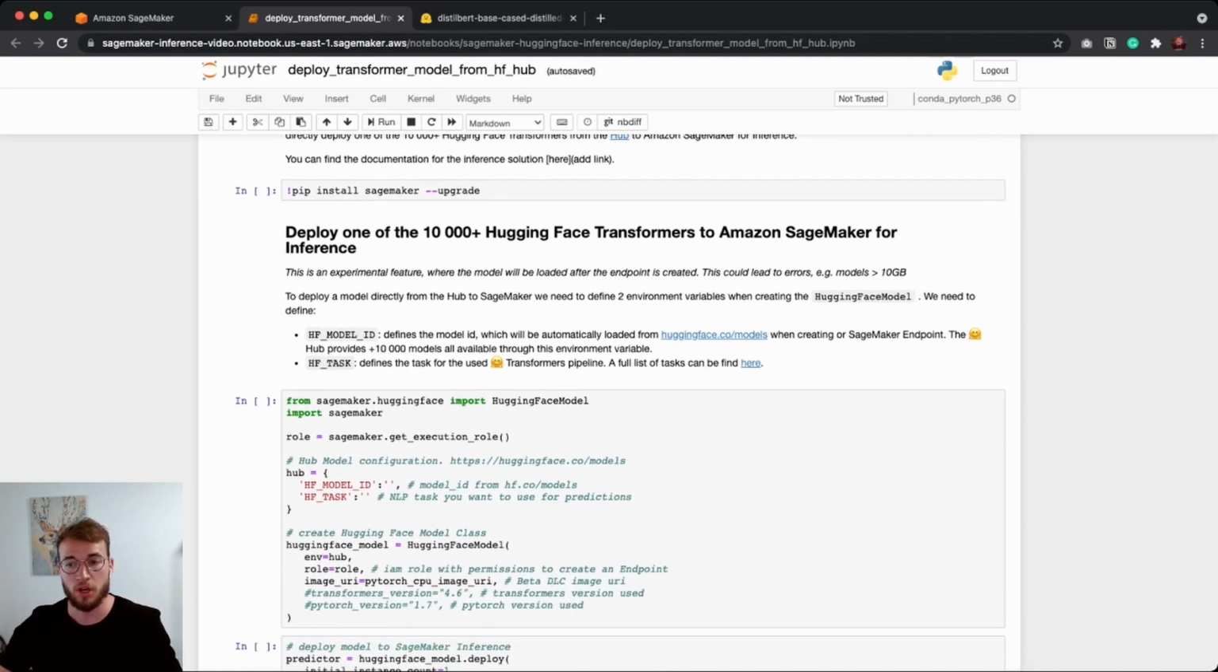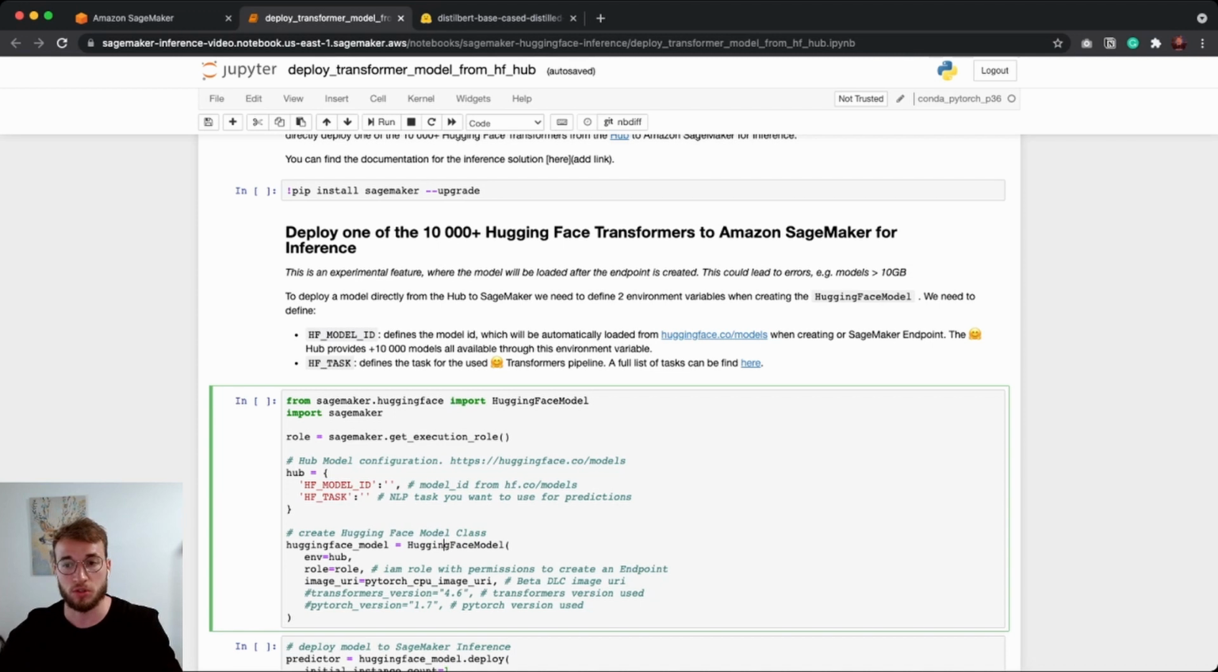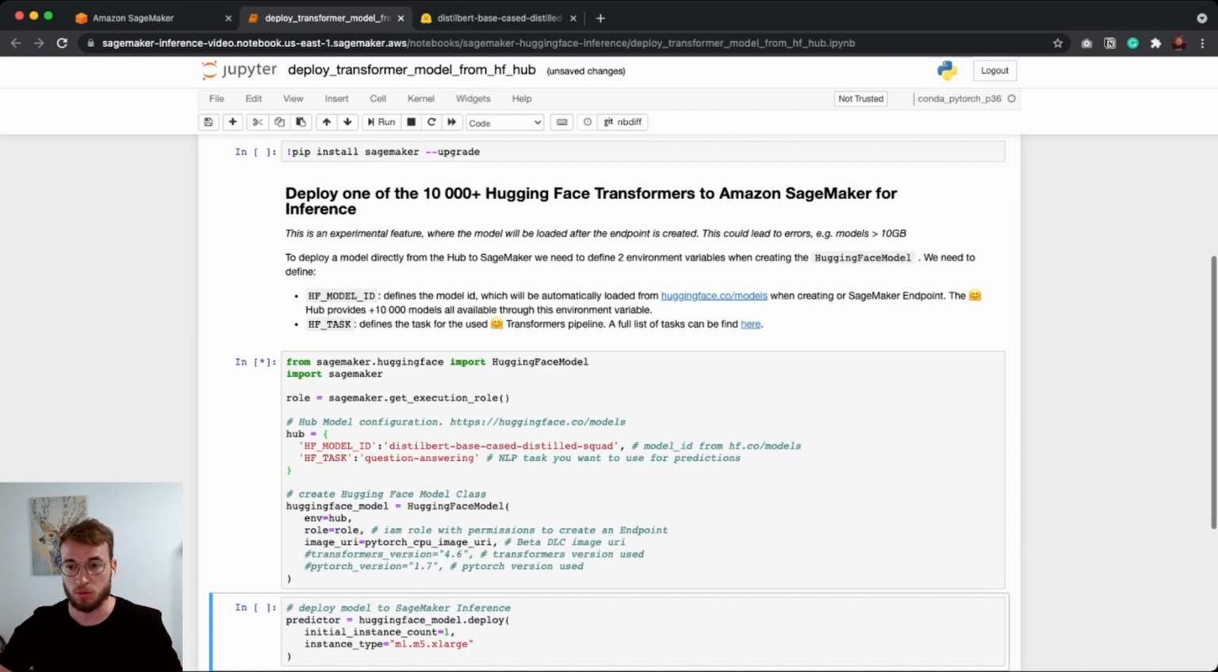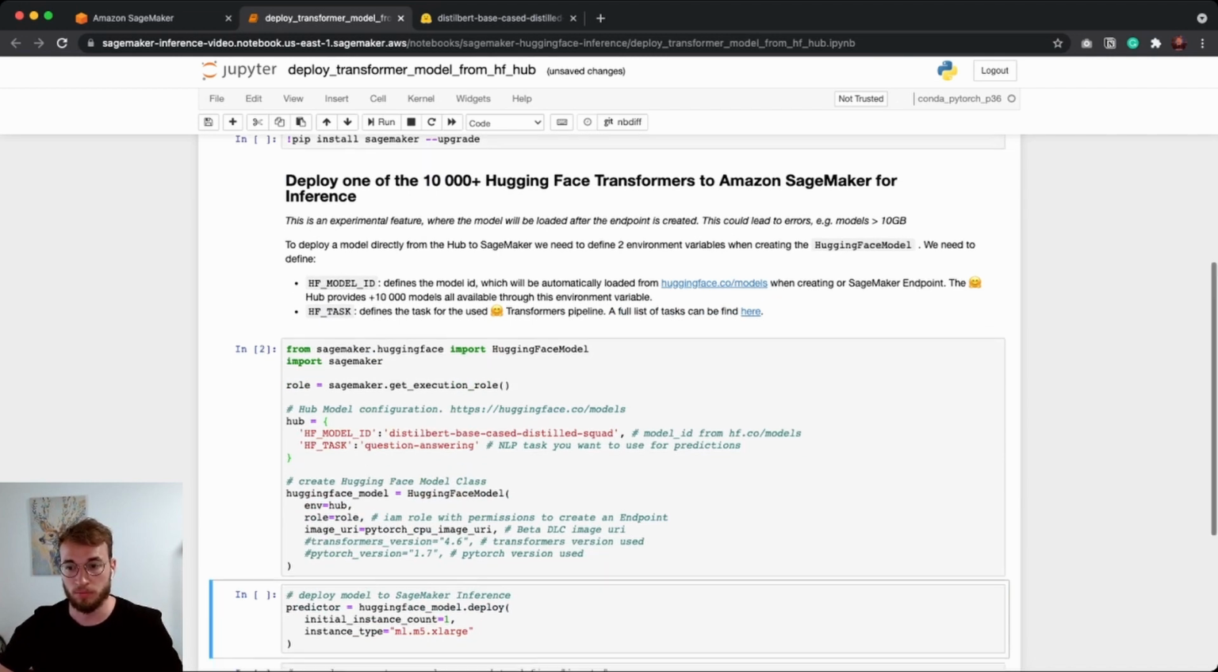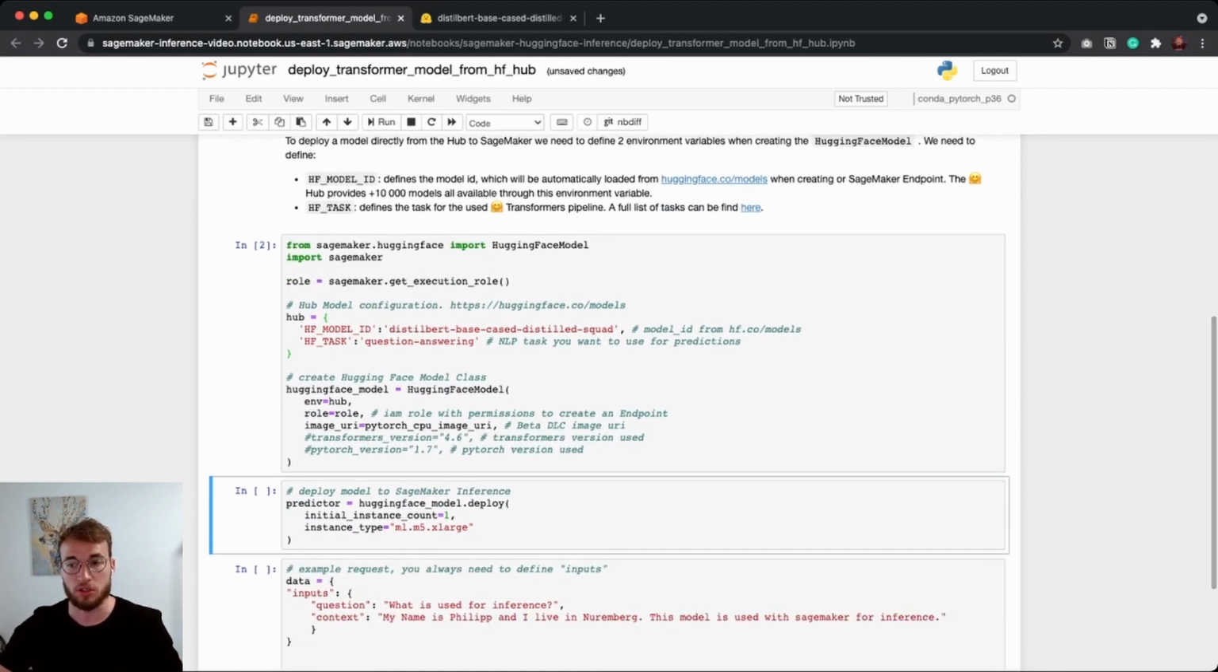To be able to deploy a model from the hub to SageMaker, we need to create a Hugging Face model class. This model class contains all the configuration for our hub model, such as the model ID and our task. In this case, question answering.